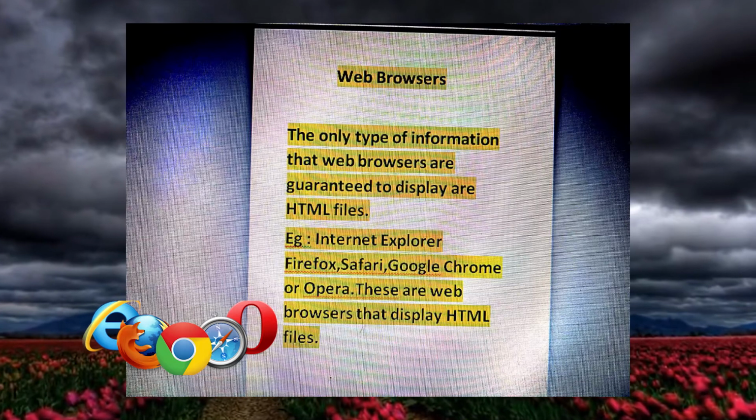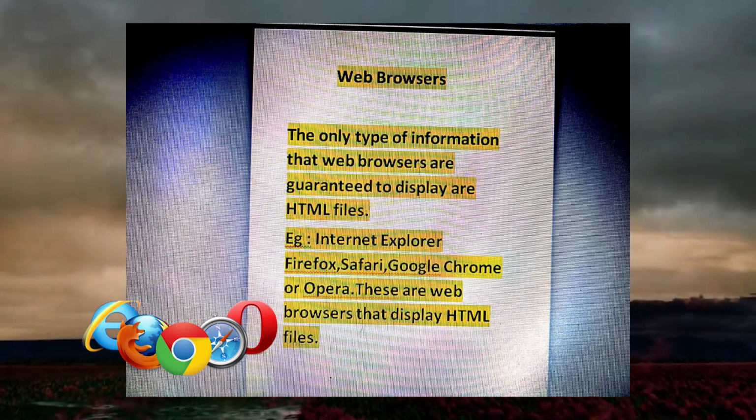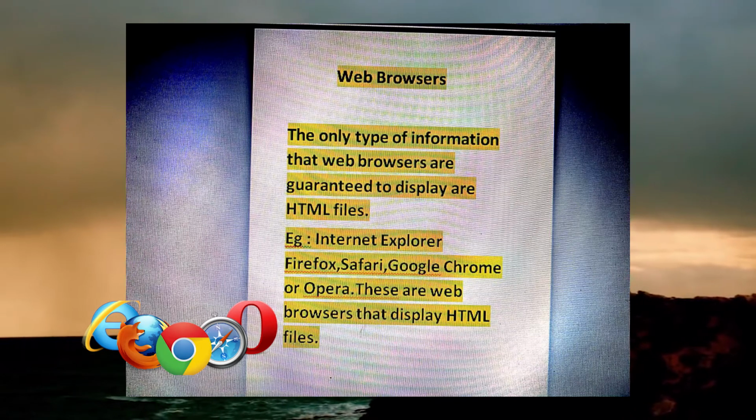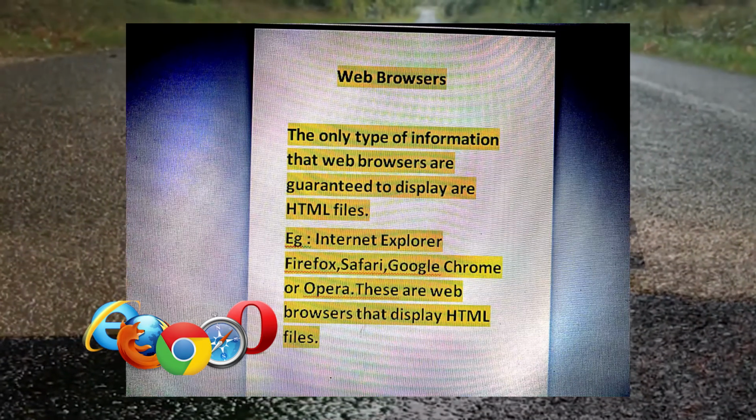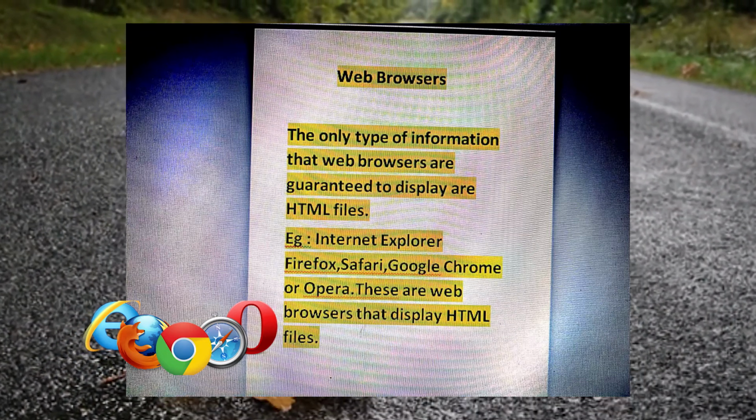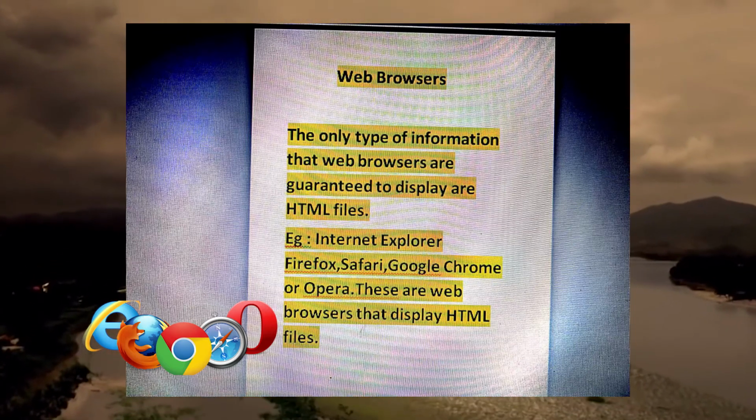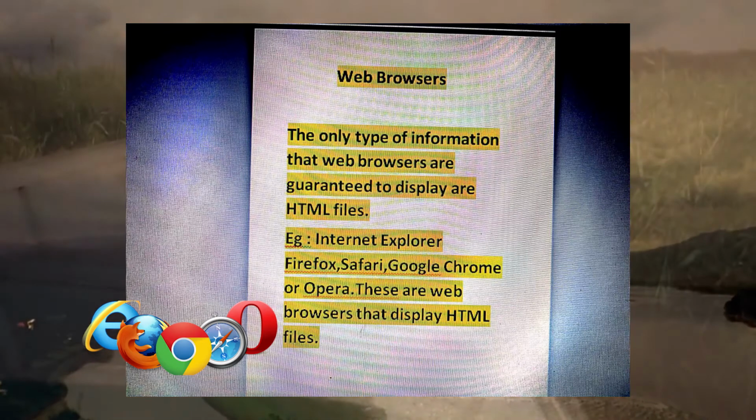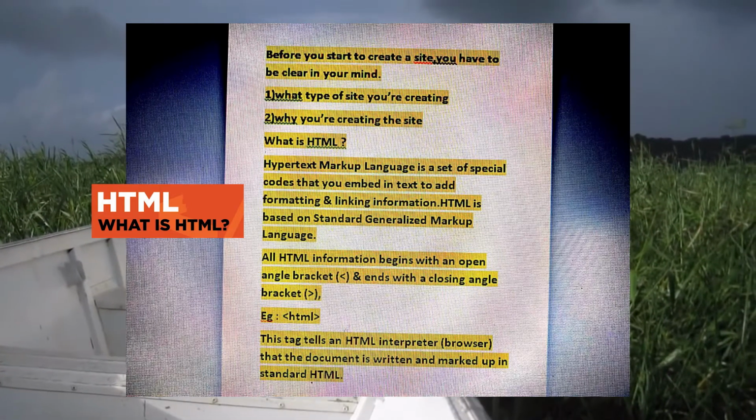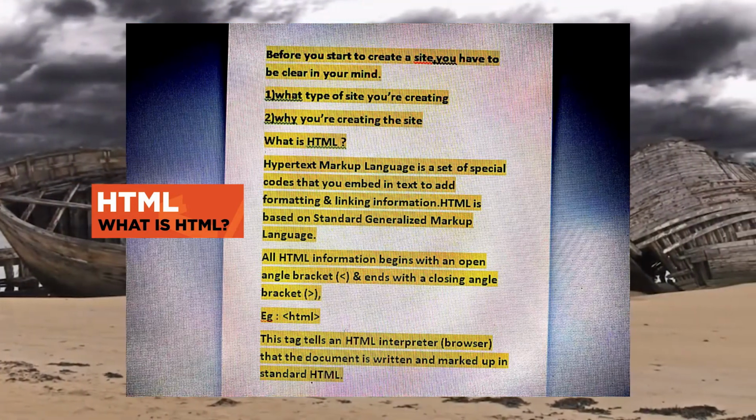The only type of information that web browsers are guaranteed to display are HTML files. For example, Internet Explorer, Firefox, Google Chrome, these are some of the web browsers that display HTML files. Any computer that has a permanent connection to the internet can be turned into a web server. Just install the necessary software which is easily available free of charge and the job is done. Before you start to create a website, you have to be clear in your mind what type of site you are creating, why you are creating this site.